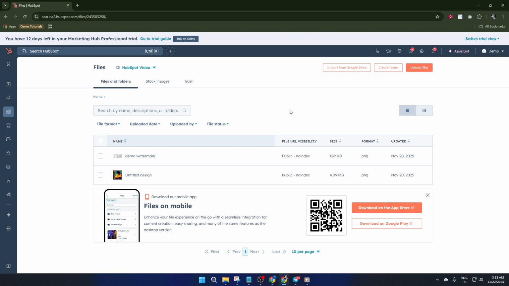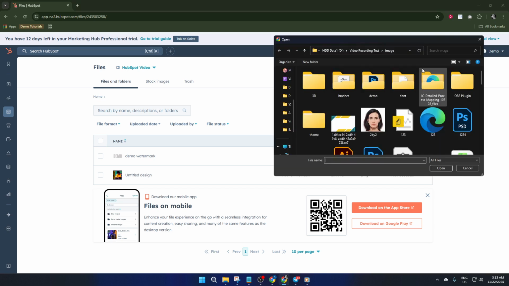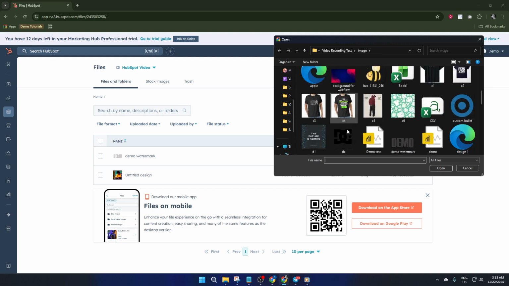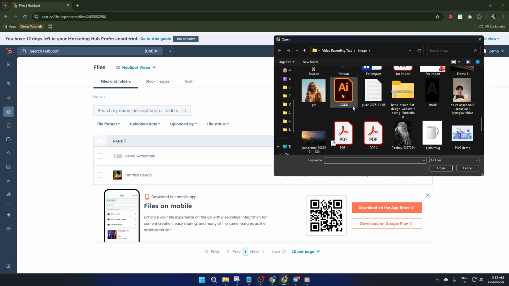Once you're in the file manager, you'll see a clean dashboard of all the files you've previously uploaded. To add something new, look up to the top right corner for the Upload Files button. It's easy to miss, so take a moment to find it. Clicking this button will kick off the upload process. This part is like opening the door between your device and HubSpot. Think of it like clearing a path so your creative assets can start working for you.